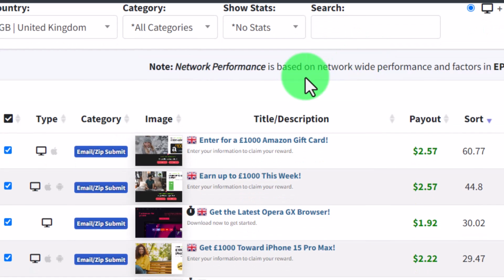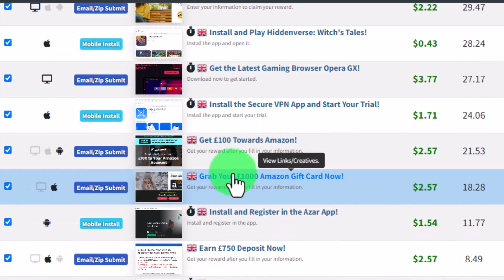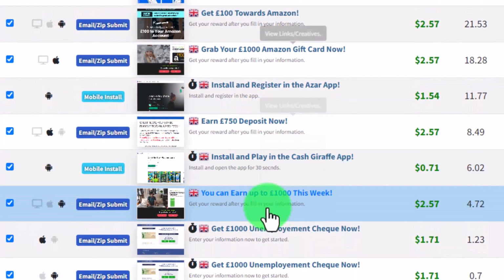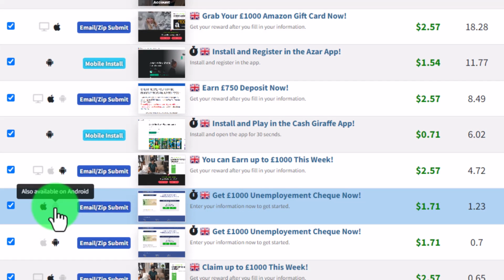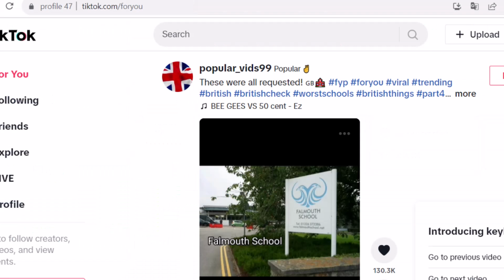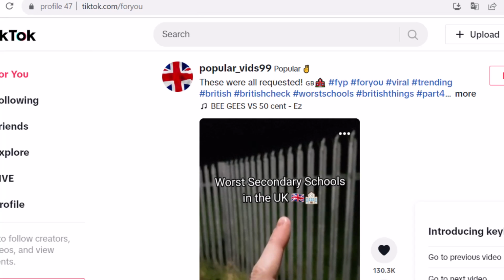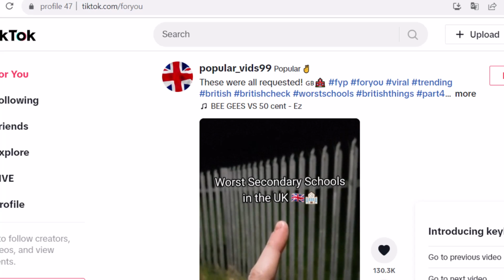So you want to come back to your CPA account or affiliate account. So you want to then look for a CPA offer or affiliate product to promote. So I'm going to take this one here as an example. All right. So you want to make sure whatever offer you're working with is available on both Android and on iOS. All you simply need to do is to promote this offer in your account. As you can see, your account is already UK based.